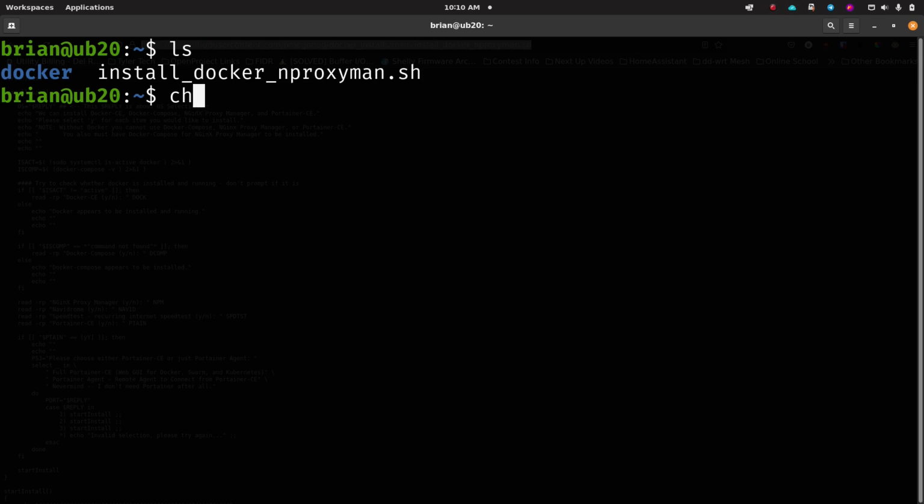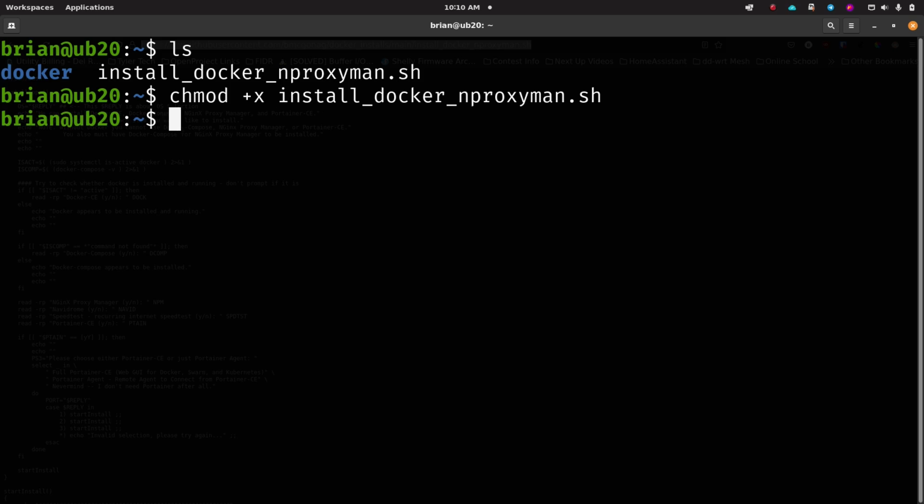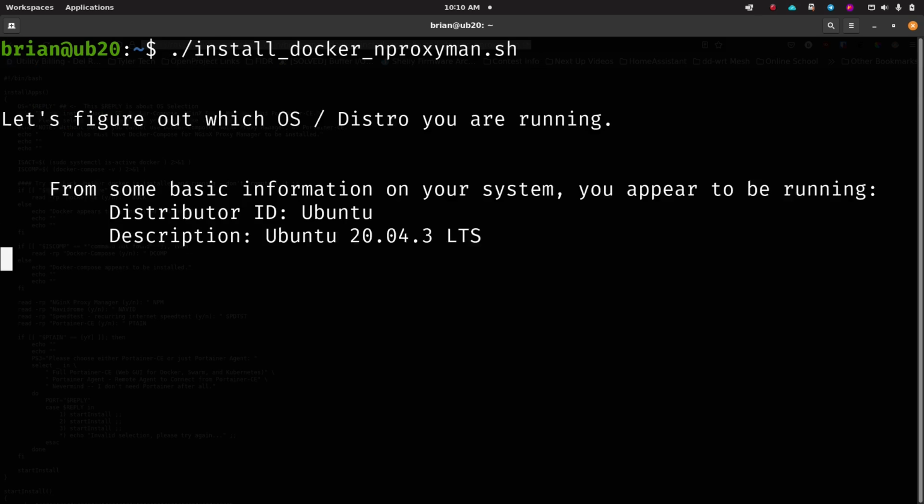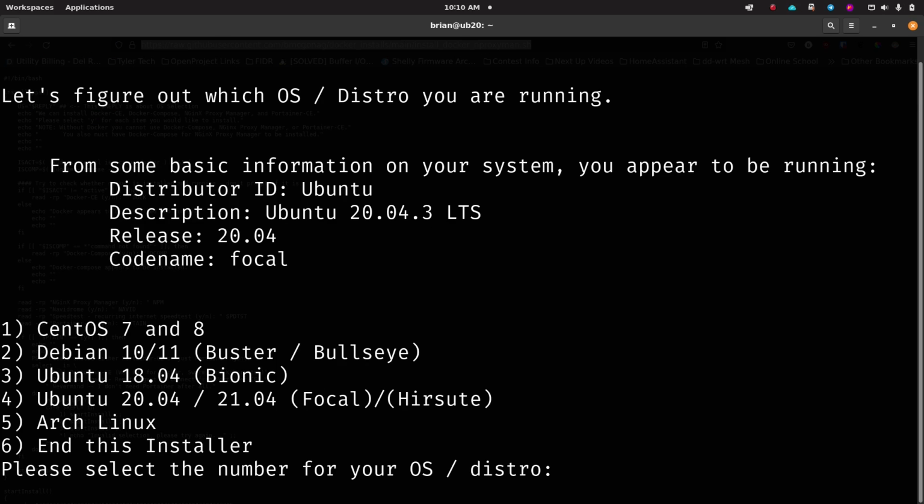I'm going to do one more thing. I'm going to do chmod +x and then install. So I'm going to make this executable because right now it's not. Now I can do ./install docker nproxyman.sh. Now, let me clear this and I'll run it from the top. So the first thing it's going to do is it's going to say, hey, it looks like you have Ubuntu 20.04.3 LTS installed in Focal.